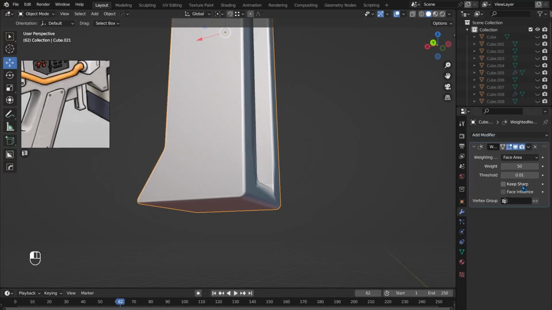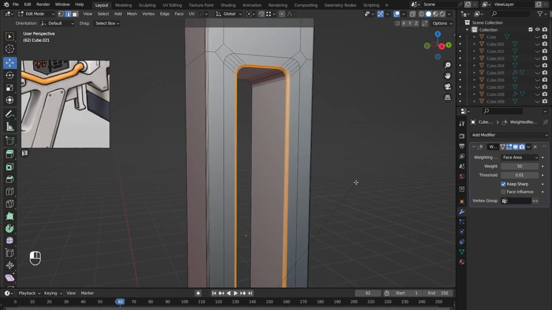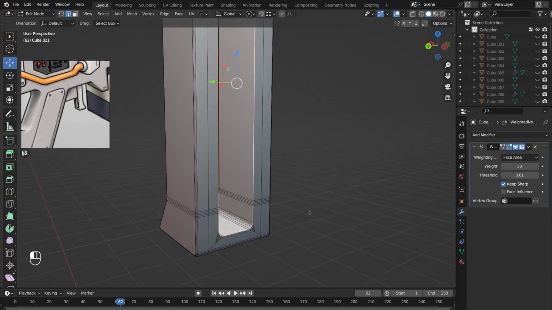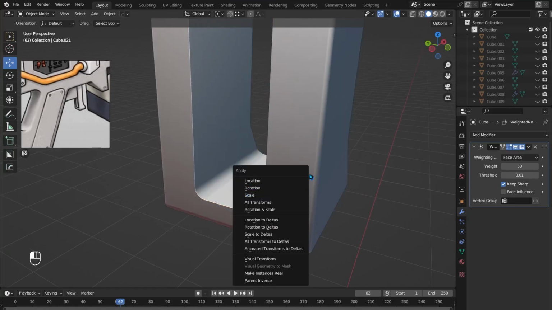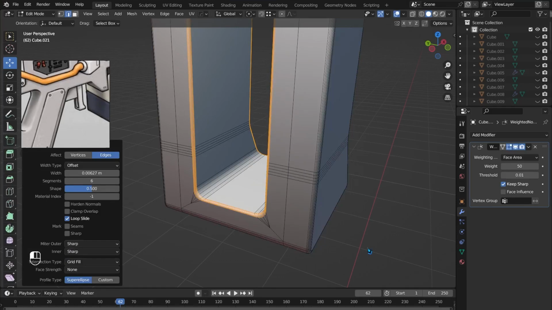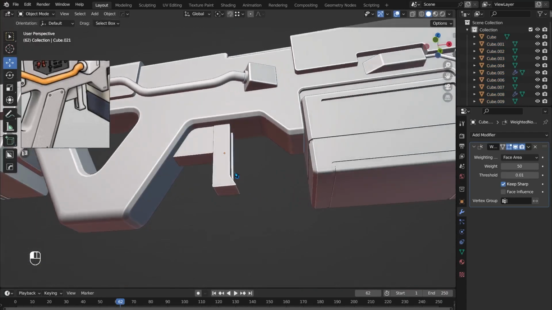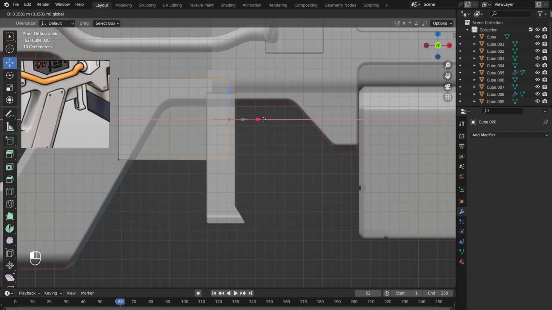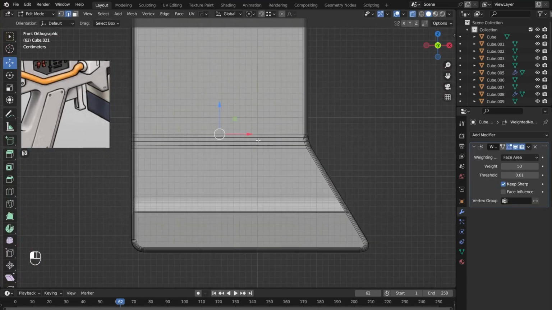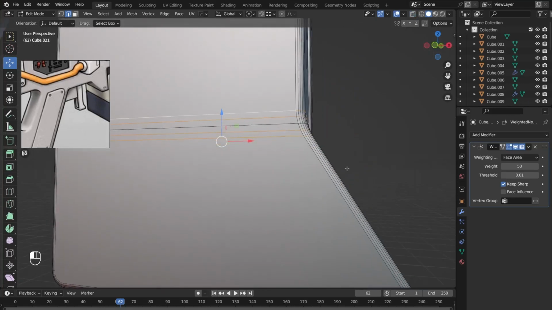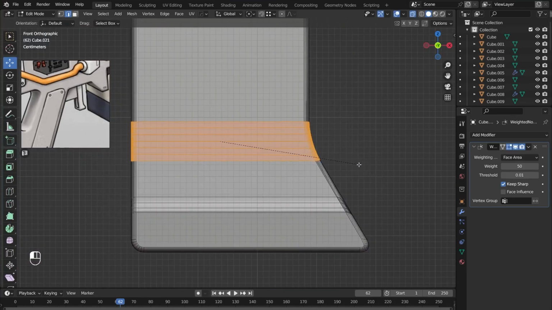And now apply the weighted normal modifier here. Select this edge and apply a bevel to it as well. I'll just go into edit mode and bring these vertices a bit forward. I'll delete these edges here and then select the edge here and then apply a bevel to it.